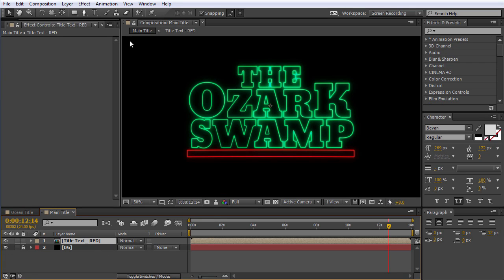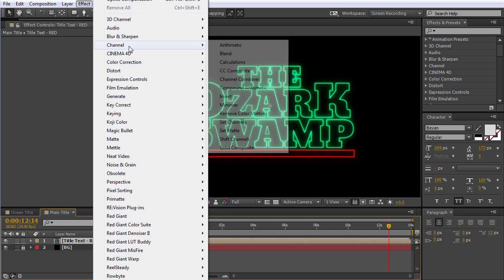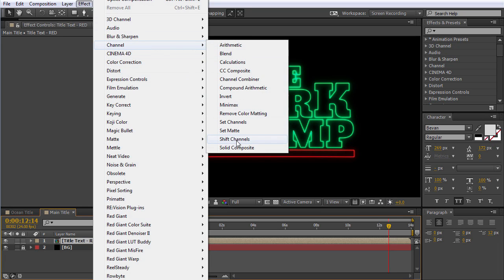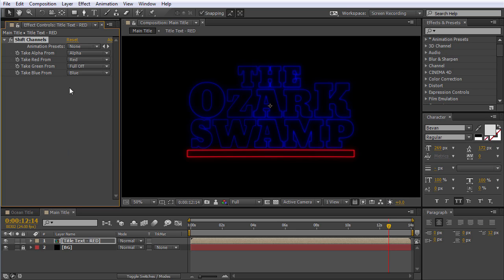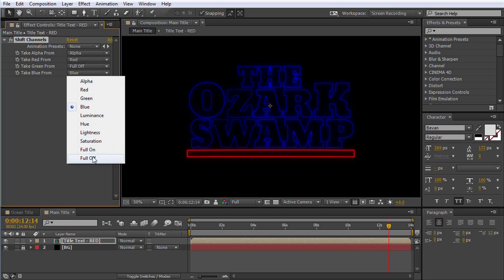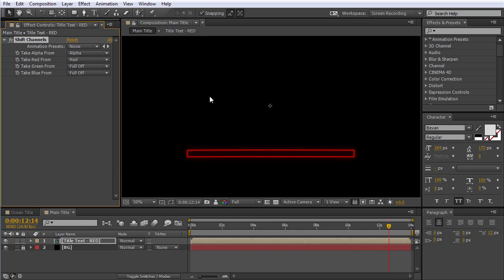Now with that layer selected, I'm going to come up here to Effect, Channel, and add in Shift Channels. What this effect is going to do is isolate the different color channels of our title, and it's going to enable us to give it that chromatic aberration effect. Since we already named this the red title, for red, I'm going to have it output red. For green, I'm going to select full off, and for blue, I'm going to select full off. In some cases, you may not see anything at all if there's no red actually in the top title, which is the case here, except for the bar.